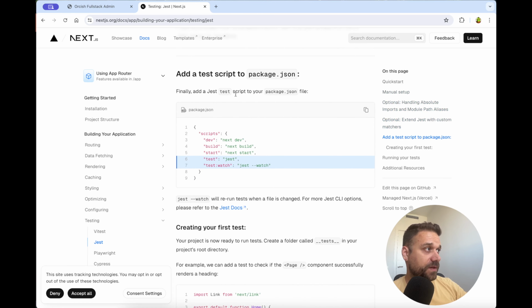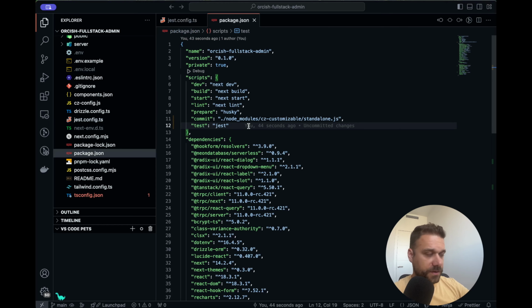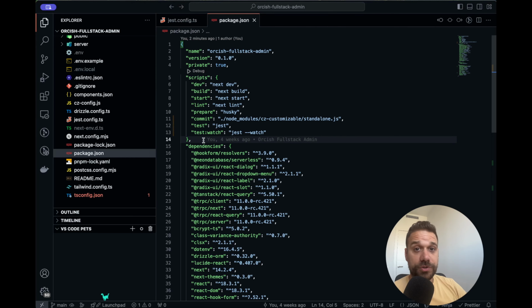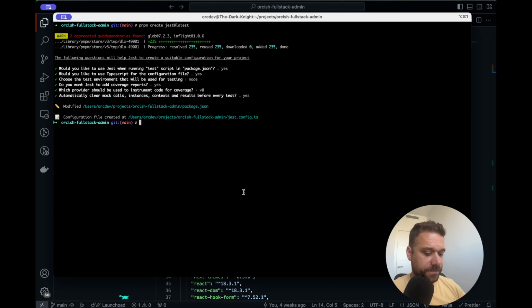And now we have here adding a test script to our package.json. Our create command already added this test to Jest, but it's missing the test watch. So I'm going to our package.json file, and here you can see we have already our test, and we are adding test:watch. This watch command is just keeping our tests running constantly while we work on our project, so we can use that also. And now we can actually try to run pnpm test.